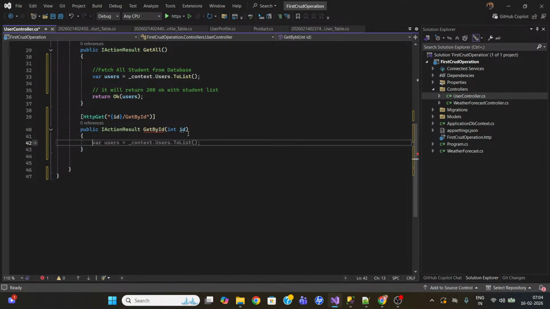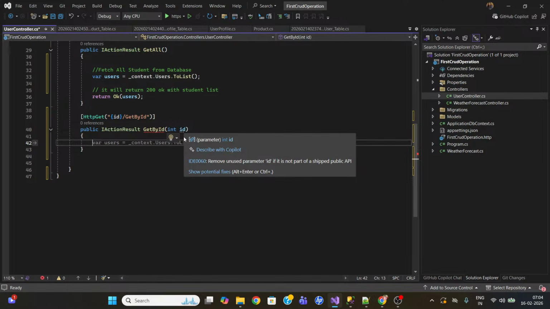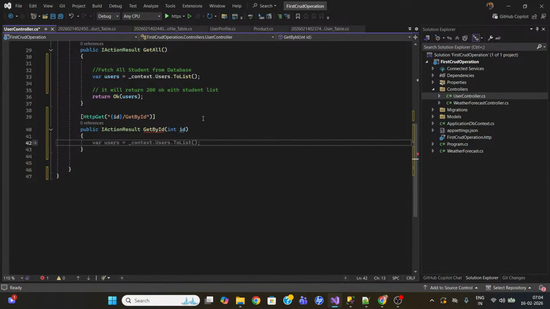So here, firstly we can find that record with the help of ID, because we already have an ID. We can pass this ID from the Swagger UI, and here we can get that ID. So firstly we find that user with the help of ID.